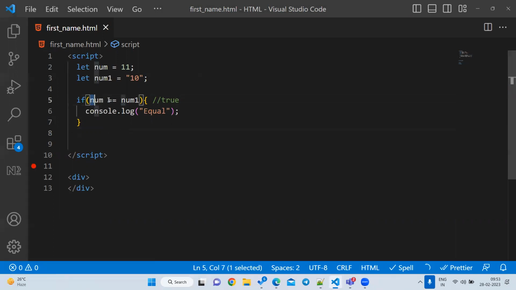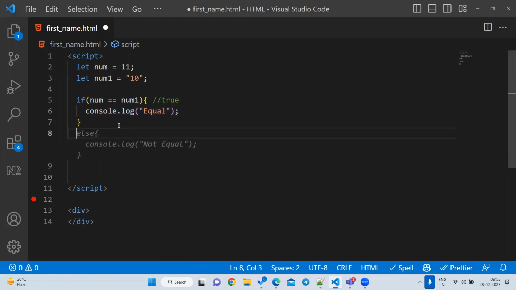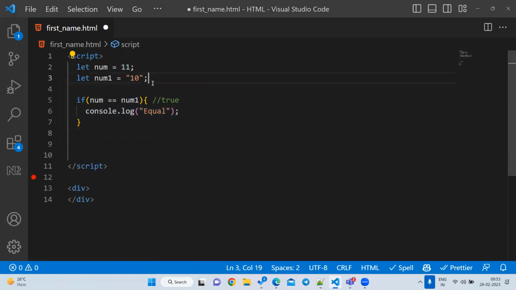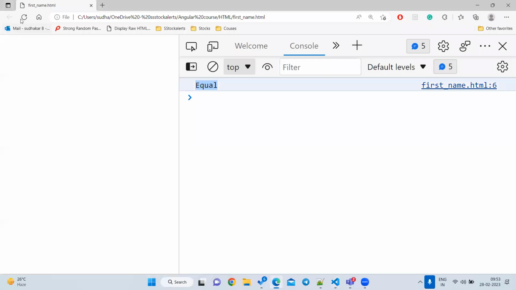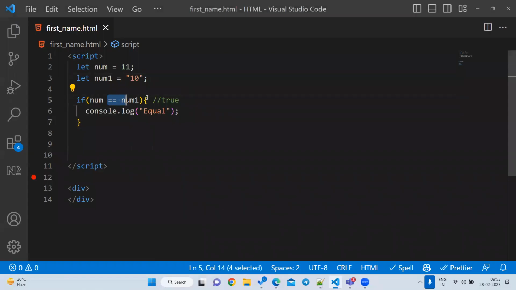Here, if the condition value is true, then only it will go inside. If the condition value is false, it will never go inside. It will simply come out of the block and go on. That is the reason. Now what is the first value? 11. What is the second value? 10. So what output are we going to get? We are not going to get any output. Whenever both are equal, the comparison returns true. When not equal, the comparison returns a false value.